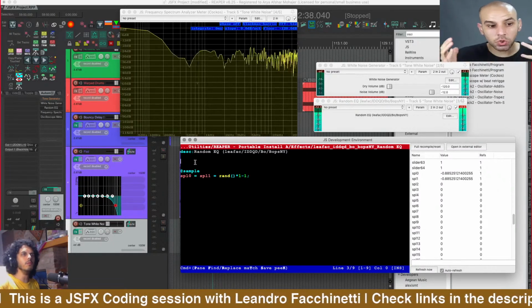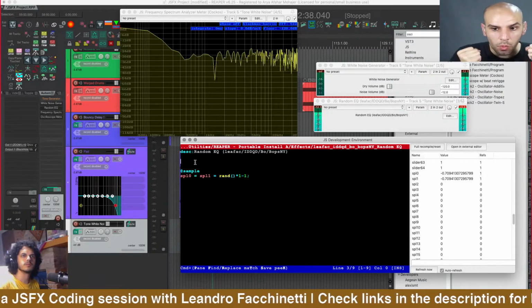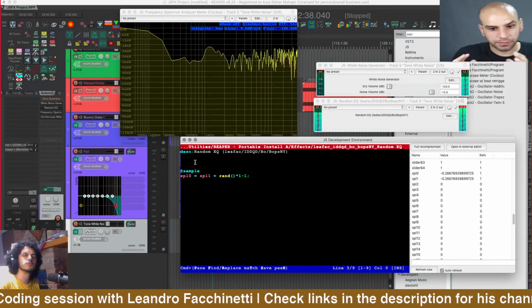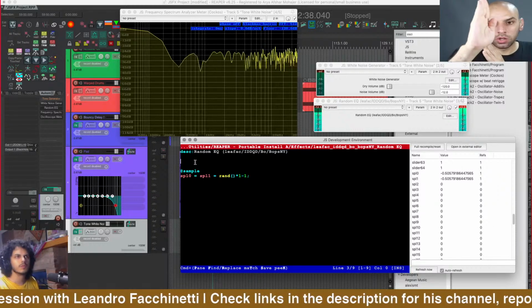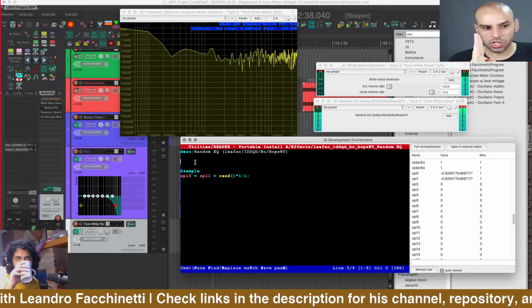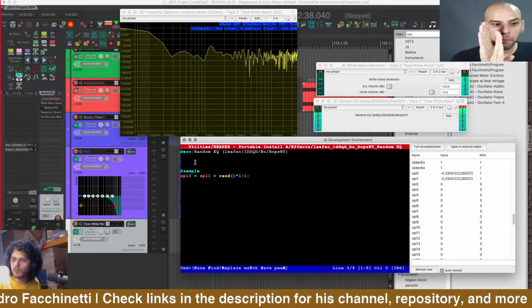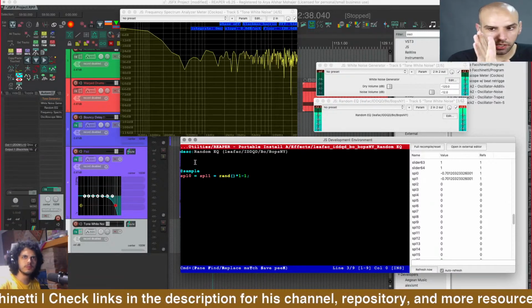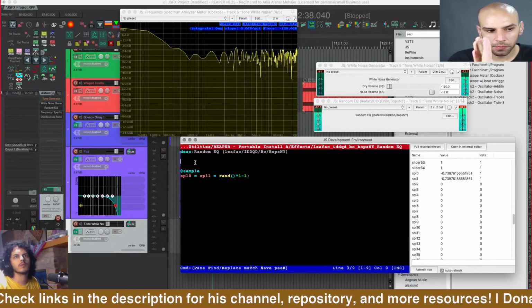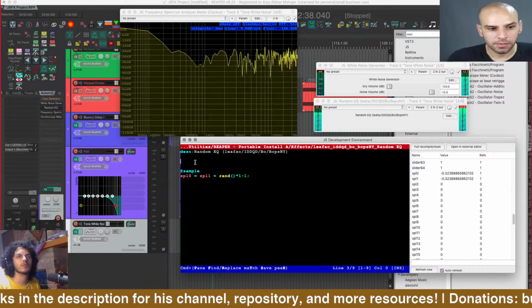The idea is super simple and interesting. The way that we do that is we are going to look at our sample, the sample that just came in. We're going to look at the previous sample, that one that was right before the current one, and we are going to average them.